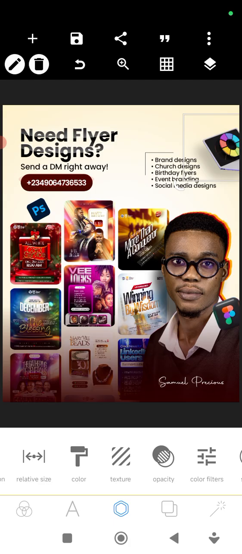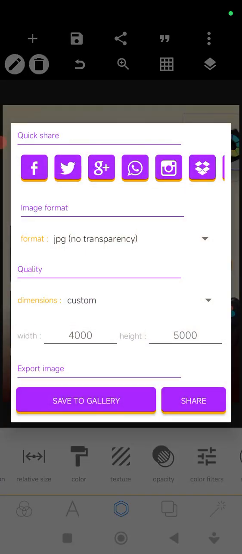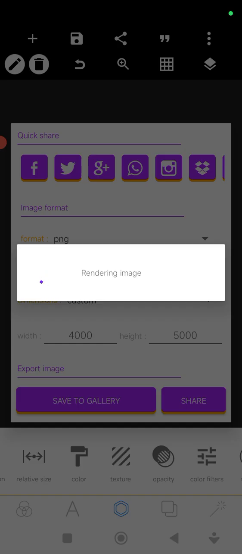All right, so what else do we do? Let's save it now. I want to show you how to quickly edit a picture or edit your flyer in Snapseed. Or should we do that in another video?